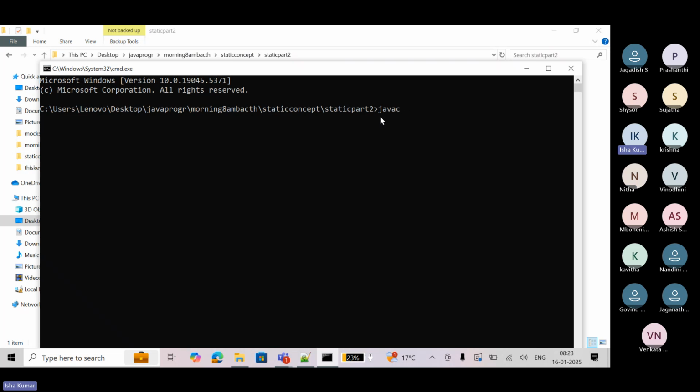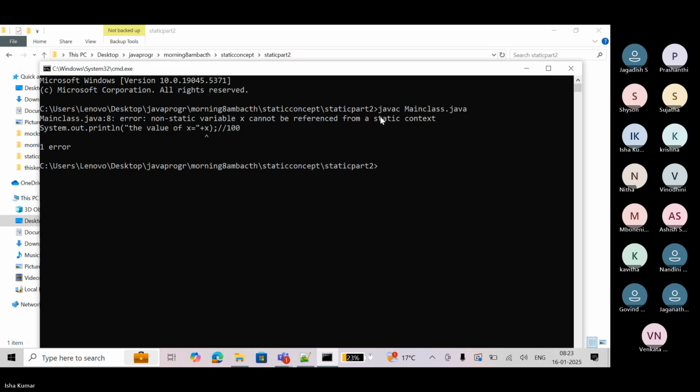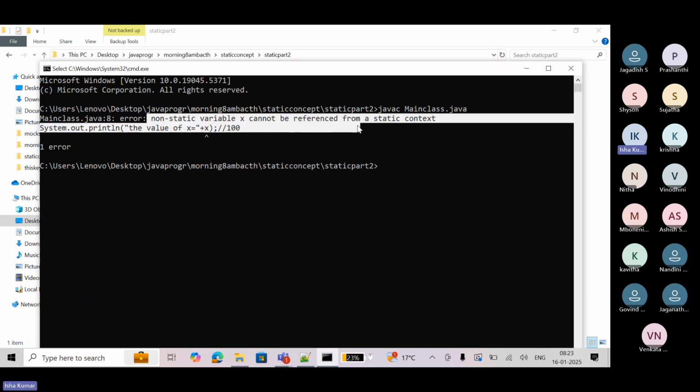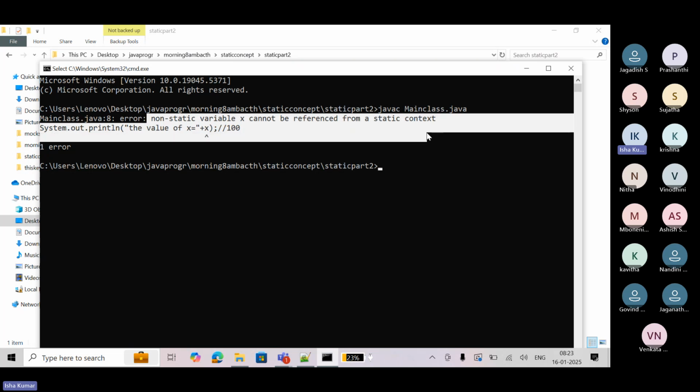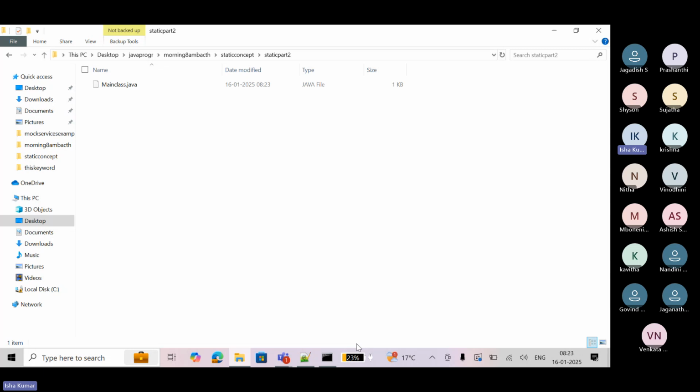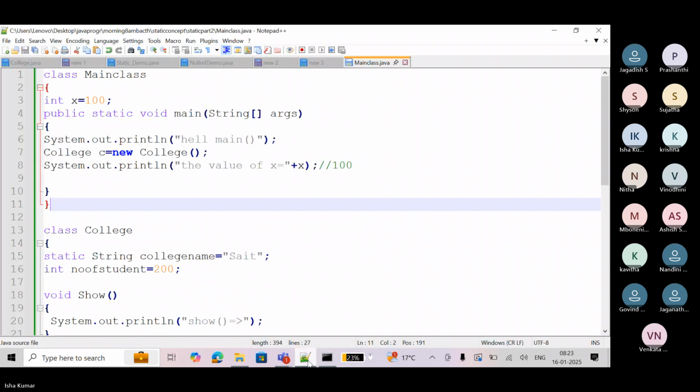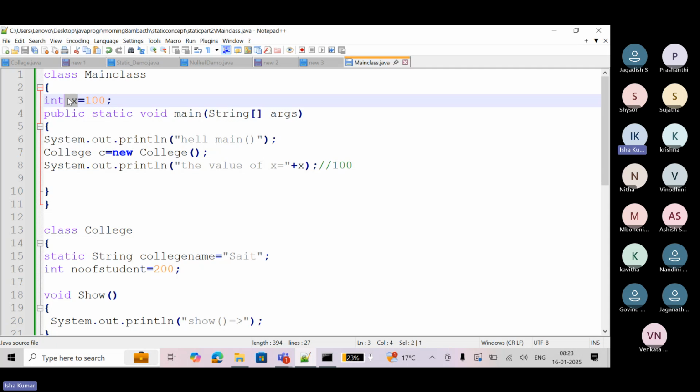Javac, what is that? Main class. So here you see the error: non-static variable X cannot be referenced from a static context. Now come to the program. What is X? Static or non-static? Non-static. And when will static things get loaded?